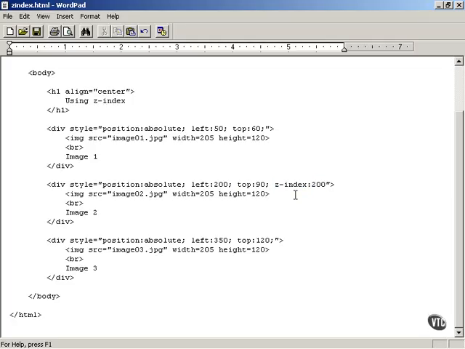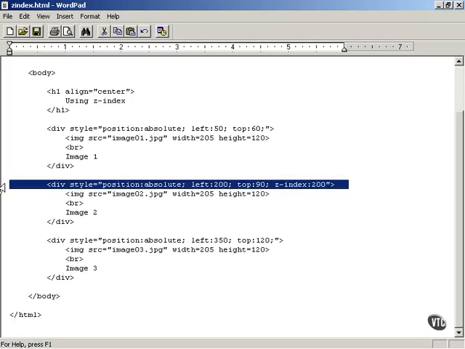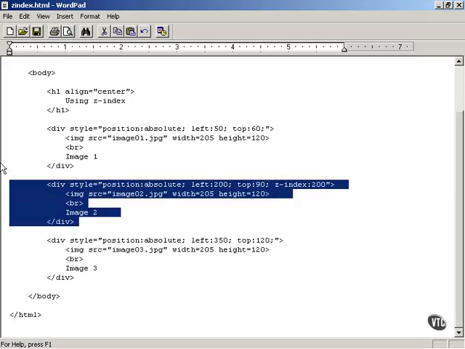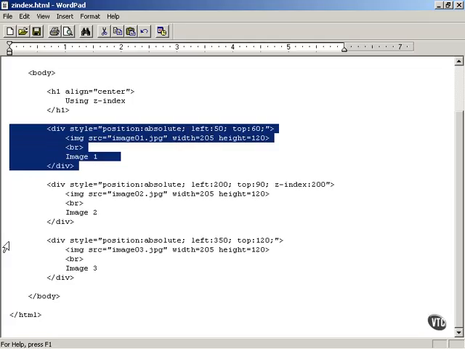Now, the z-index property is just there for the stacking order, and it sets the order in which items are stacked on top of each other. And a higher z-index property value means that an element will be on top of other elements. So the higher the z-index property, the higher the element is in the stacking order. So a z-index of 200 is very high, which means that this div element with image 2 and the caption image 2 will appear on top of these other images, these other div elements.